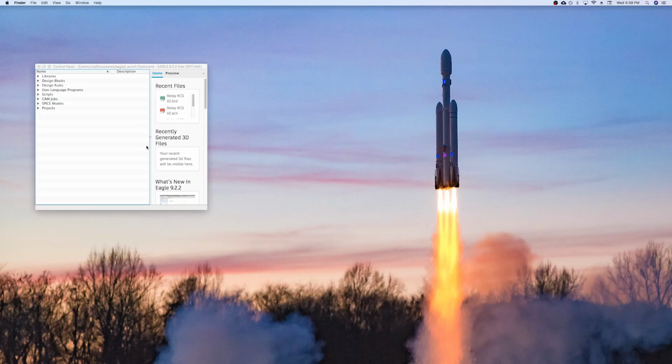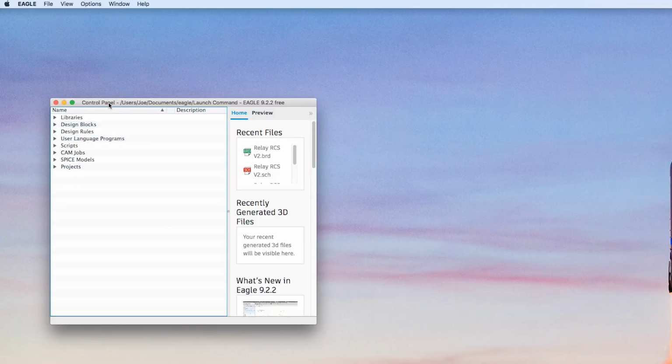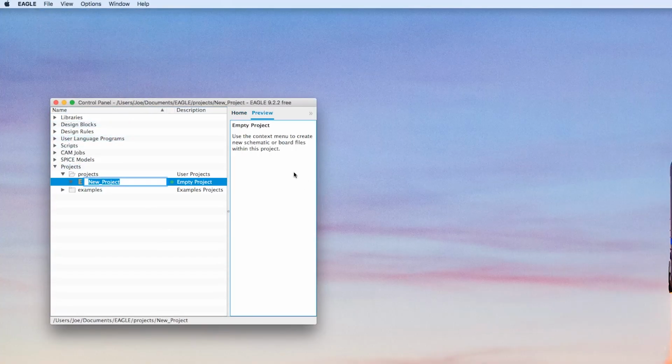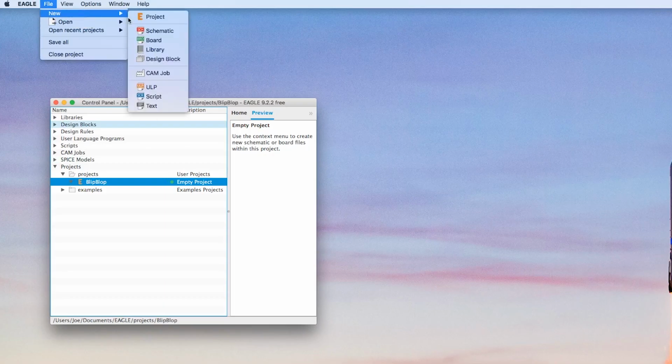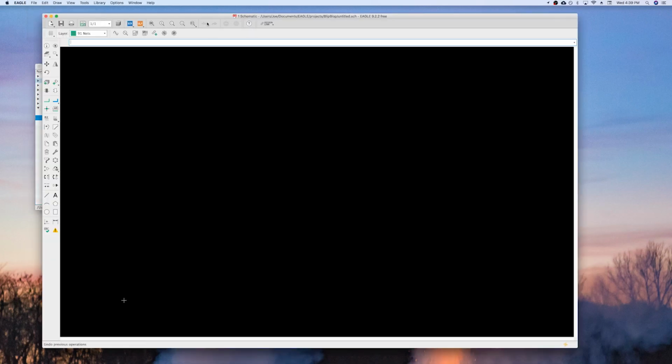Okay, so to get started here, we're going to go ahead and open up Eagle, which is our schematic design program. So here's the little terminal that it comes up with. We're going to go ahead and click File, New Project, and we're going to call this Blip Blop. Oops, Blip Blop. There we go. Now in that project, we're going to create a new schematic. And here we go. So this is our schematic. If you're using Eagle for the first time, this might be a white color, but I changed my background to black because I think the contrast looks a little nicer. It's a little easier on the eyes too.